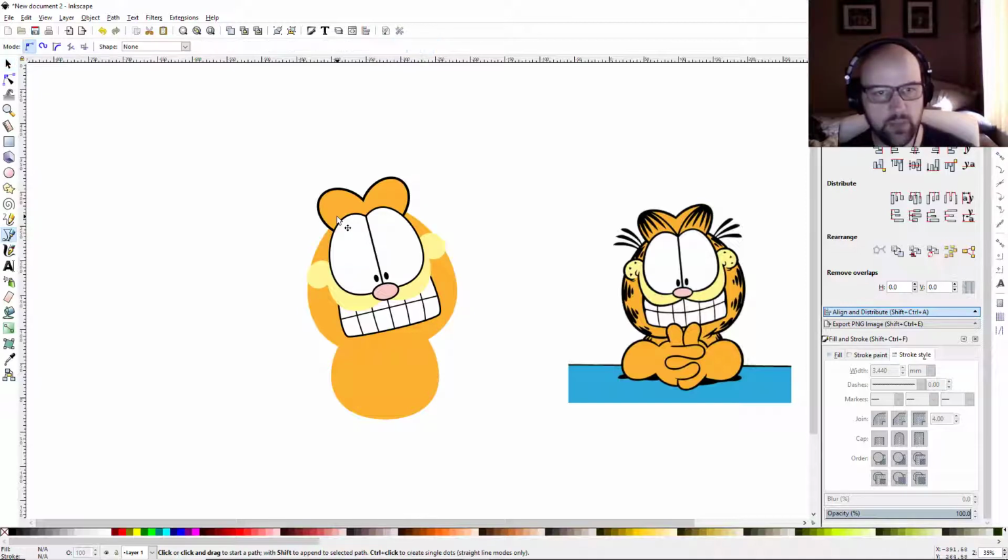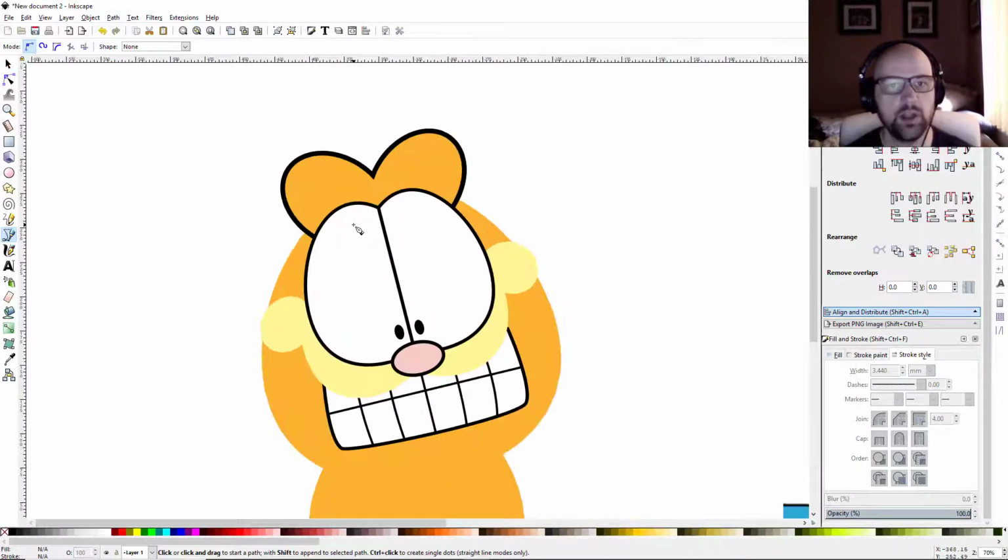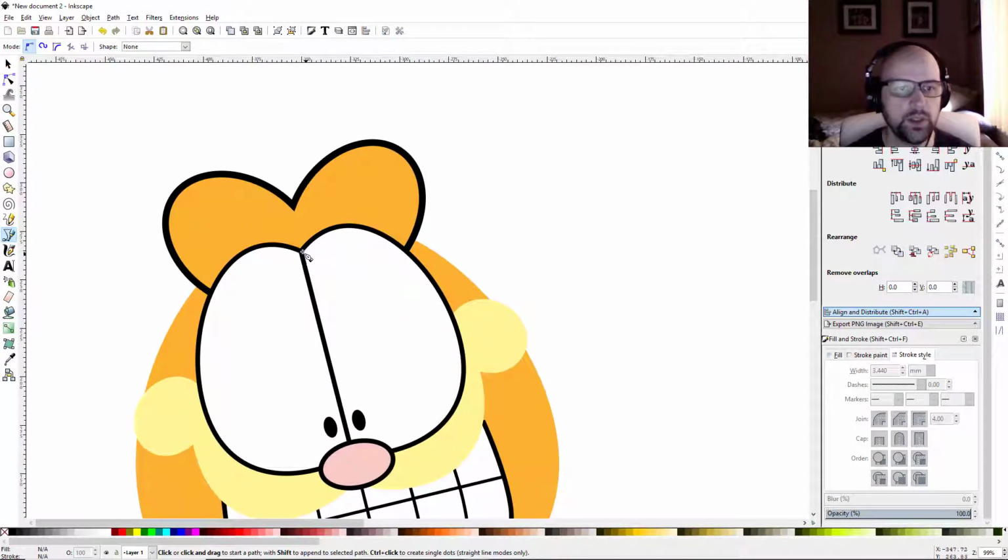Let me grab my Bezier pen by hitting B on the keyboard. Let me zoom in here and then turn snapping back on. Click here to grab onto this cusp node, and then I'm just going to drag a line out until it's over there. Click, hit enter.